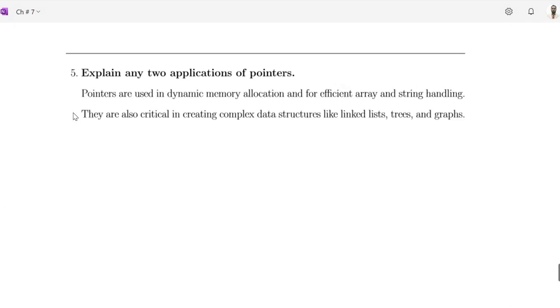Question number 5. Explain any two applications of pointers. Pointers are used in dynamic memory allocation and for efficient array and string handling. They are also critical in creating complex data structures like linked lists, trees, and graphs.